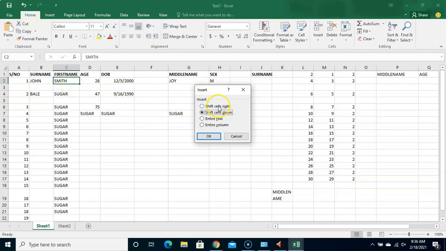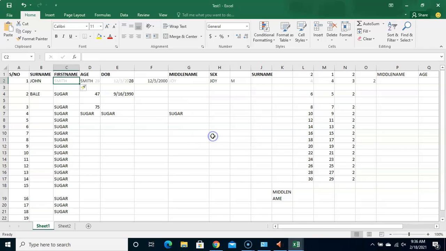So let's now try the first one and let's see how it is. So I'm going to select that, then I'm going to say OK. If you look at it, it has pushed this to the right. Can you see that now? So I'm going to undo it because I'm going to do the second one. I've selected it again. I want this cell to be inserted here.